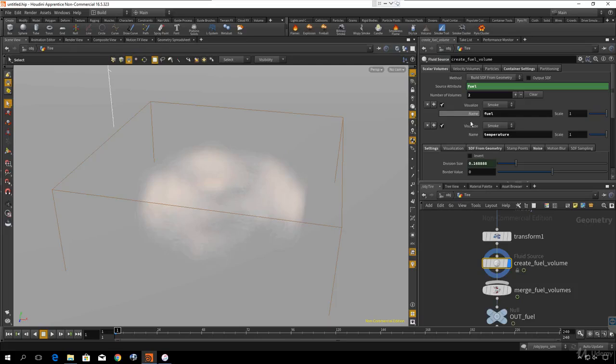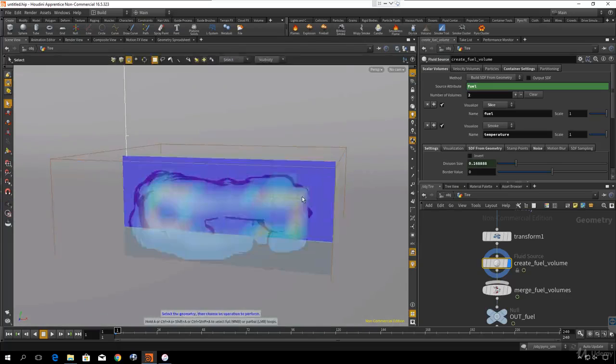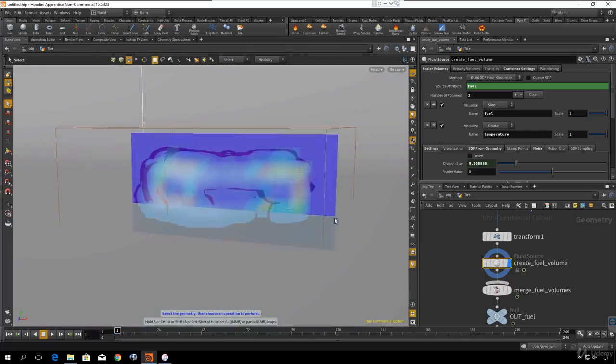So the first visualization is the fuel. As you see, I don't have a density here because we need just the fuel to emit the density or the smoke. If you click here, you can change the visualization type. So I will click on slice. So now I can see the fuel in a colored plane.